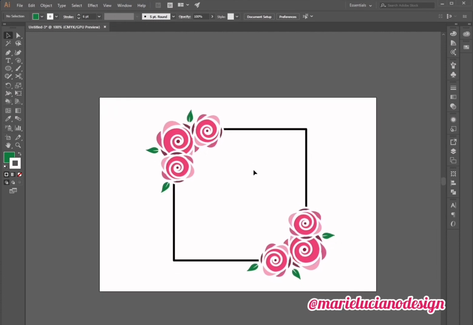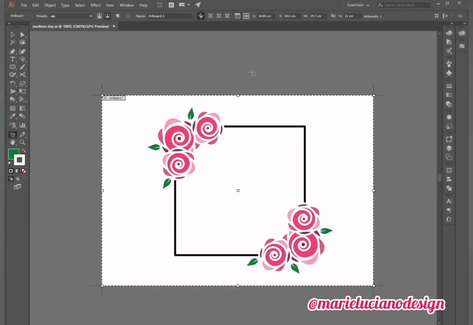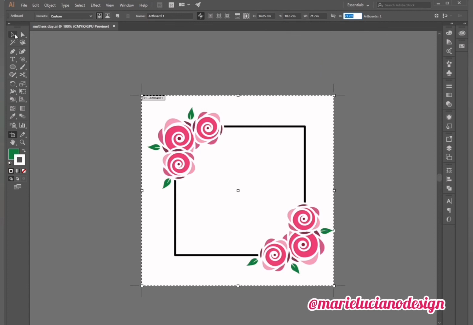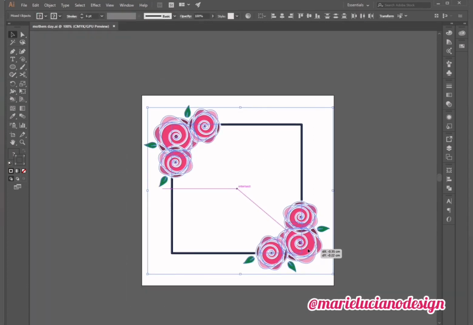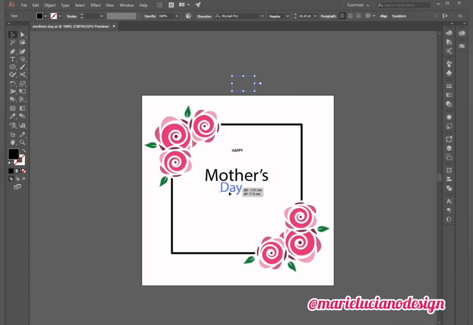So now we have our frame. We just need to add the text. But first I'm going to use the artboard tool and change my artboard to a square, 21 centimeters by 21 centimeters, so I can use this as an Instagram post when I'm done. And then I'm going to use the text tool to add 3 words: happy, mothers, and day.